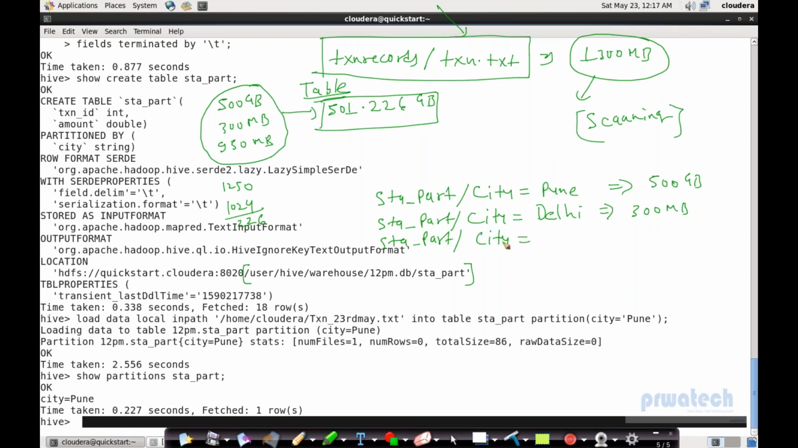city, and I'll also prove the CPU performance to you by time. In one table I will create without partition, one table I will create with partition. We'll measure their CPU time. So Pune, Delhi, and the last one is Chennai. This is having a total of 950 MB.